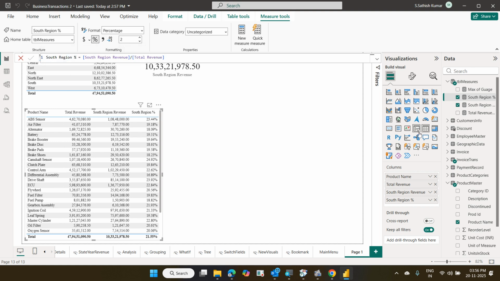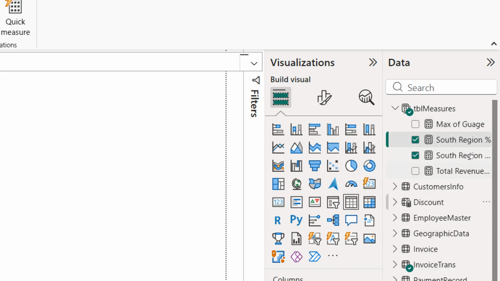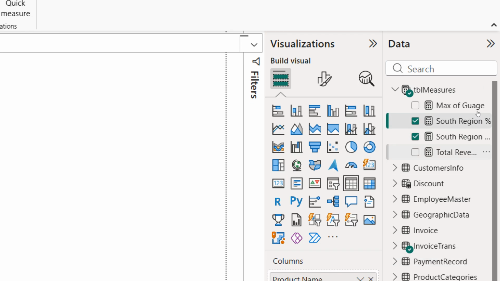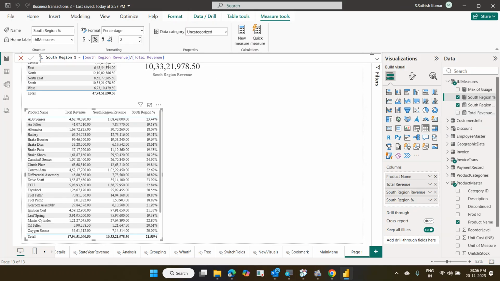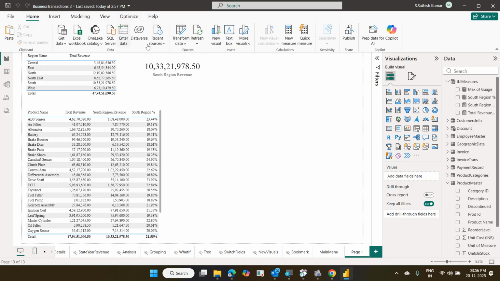Okay. Let us work with some date. For example, same thing. I will insert another table. Let us insert a table. We have some space on the right hand side. I'm going to insert a table.